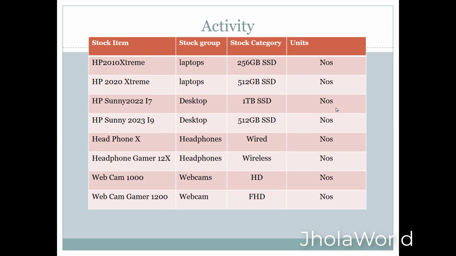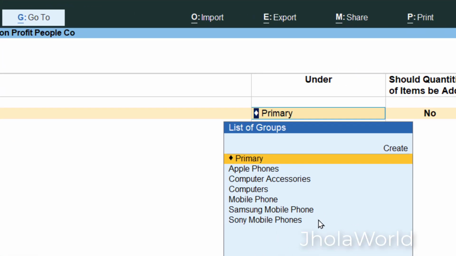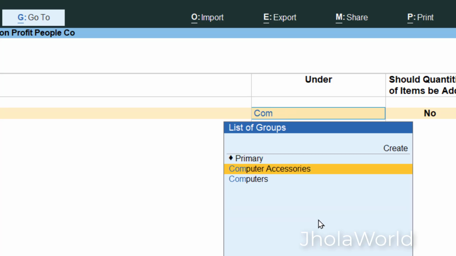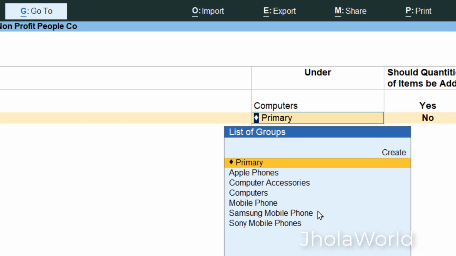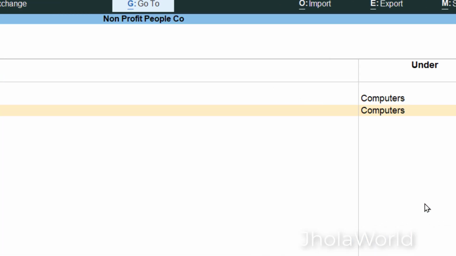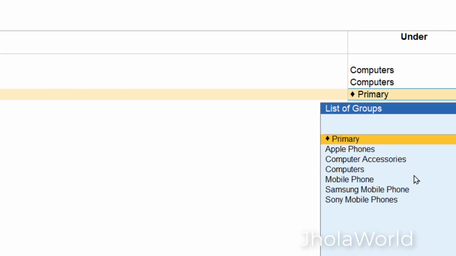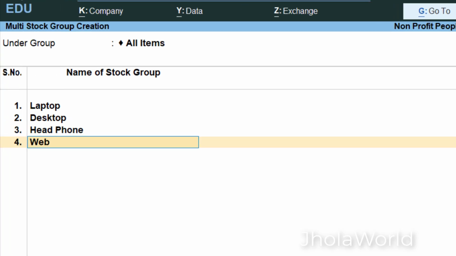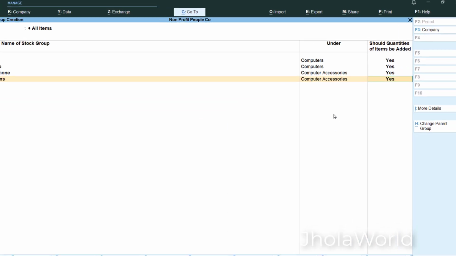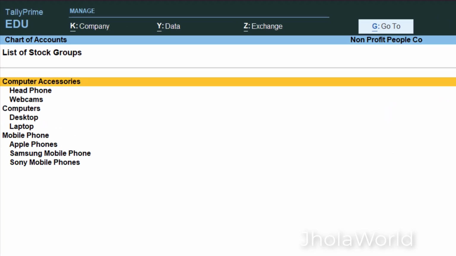So what are the stock groups I'm creating? Laptop, desktop, headphone, webcam. Let me create laptop first. Laptop will be under computers, right? Computers, yes. Then desktop also should be computers, I guess. Then headphones and webcams. Headphones will be computer accessories, and webcams also will be under computer accessories. So now I have created 4 subgroups under computers and computer accessories at the same time. If I press Ctrl plus A to save it, all the groups are here.